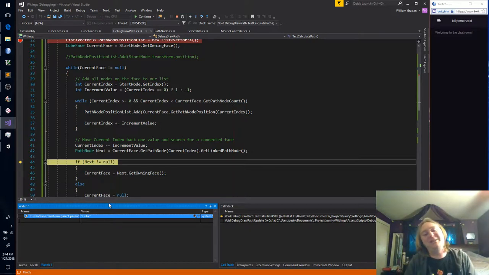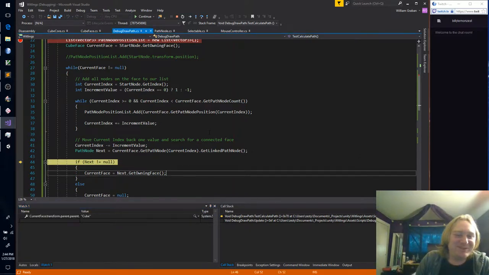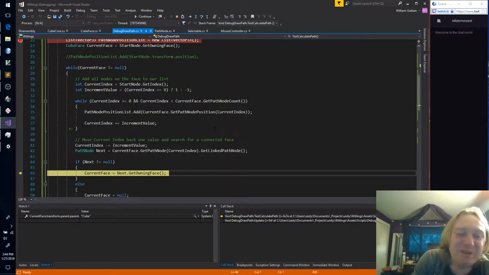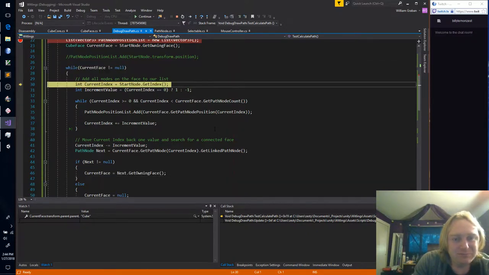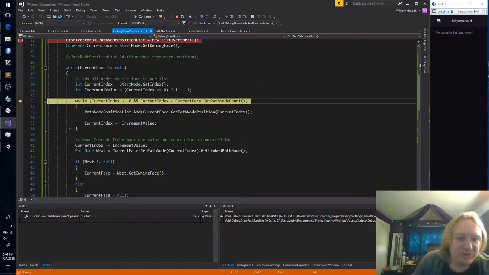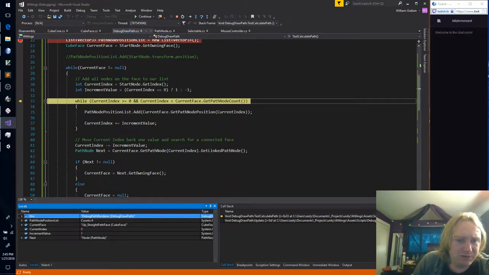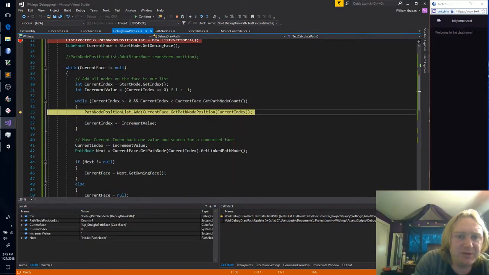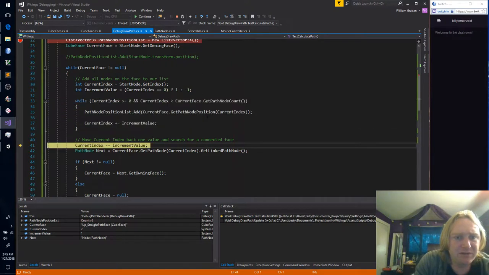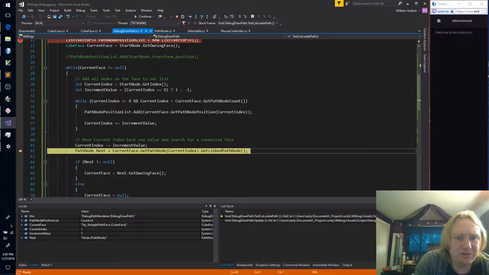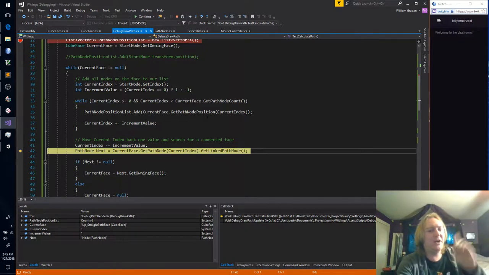Cube! Great, I renamed them both to cube. That doesn't help at all. But it seems like it was able to find the next path node. Let's go back to our locals. Current index was 0 again. 5, 6. So this should not be an up straight path face. I think this should be a right straight path face.